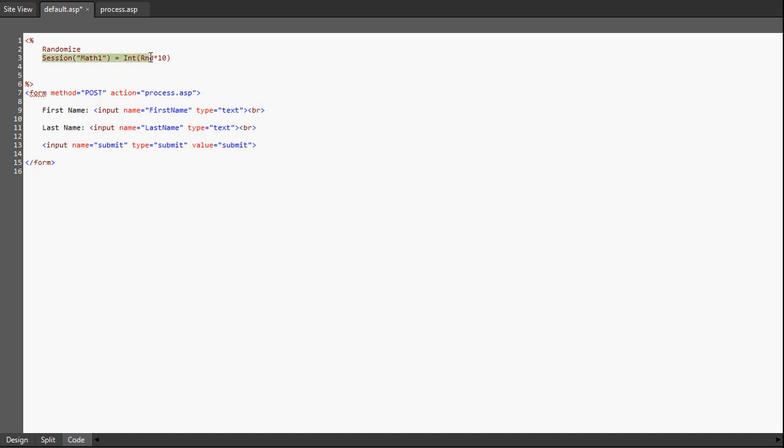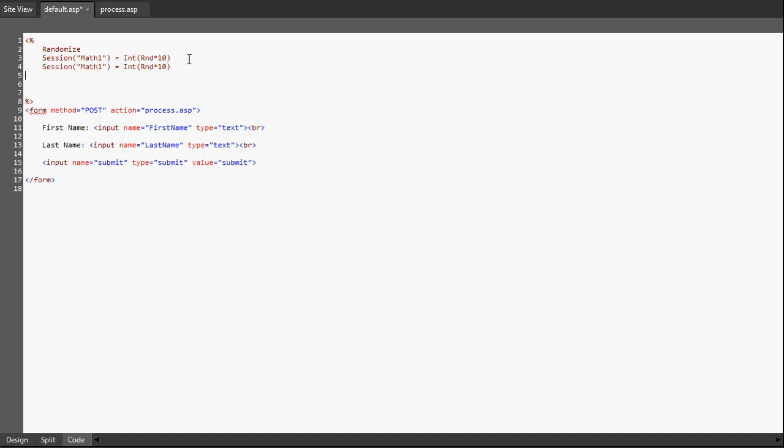Same thing with math2. And you can make these as complicated as you want. I'm going to keep them simple. This is just to throw the bots off. Math2 is the same thing.